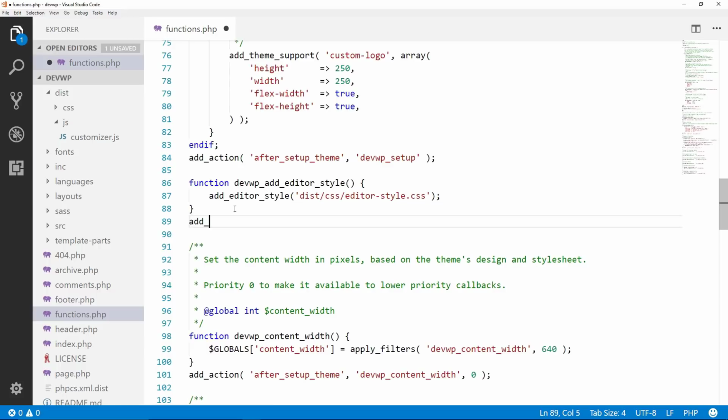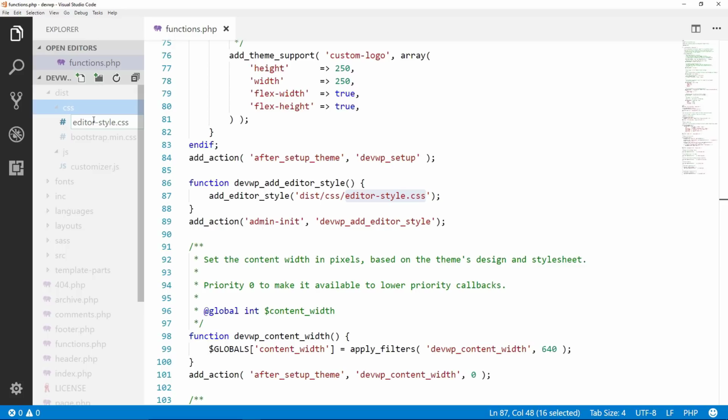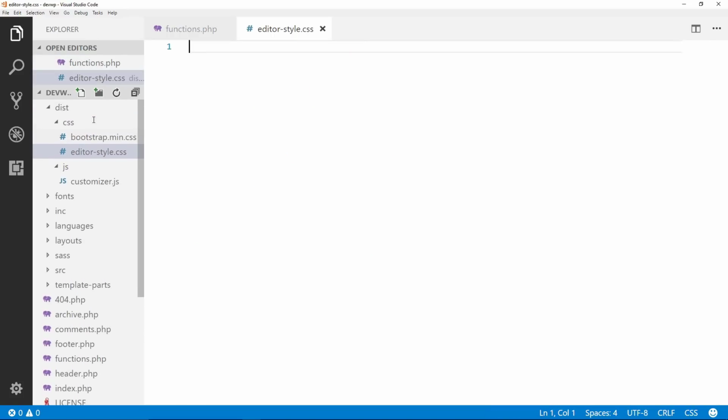Go to a new line and then put in add action admin init, comma, and then we're going to take this function right there and put it right there. So now we got to create this file. So I'm just going to copy that, go over here to this folder, click on the new file, paste it, and hit enter. Save it.